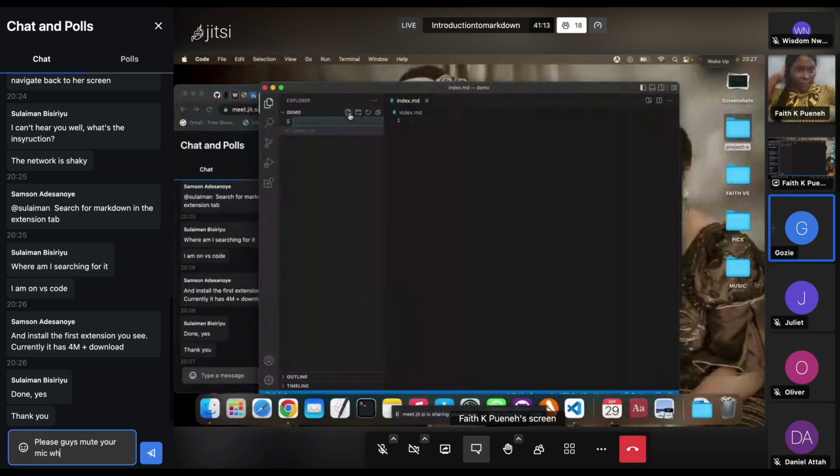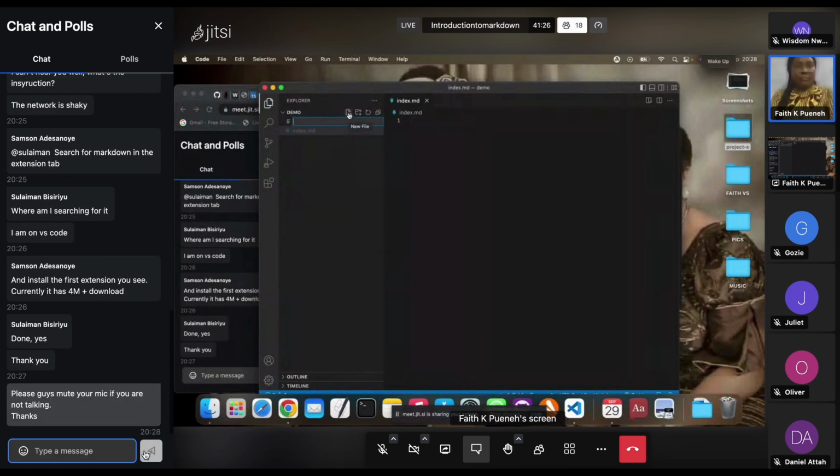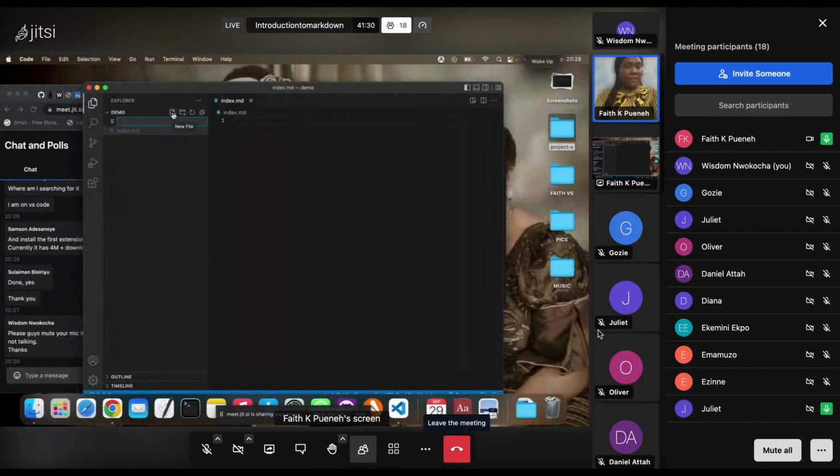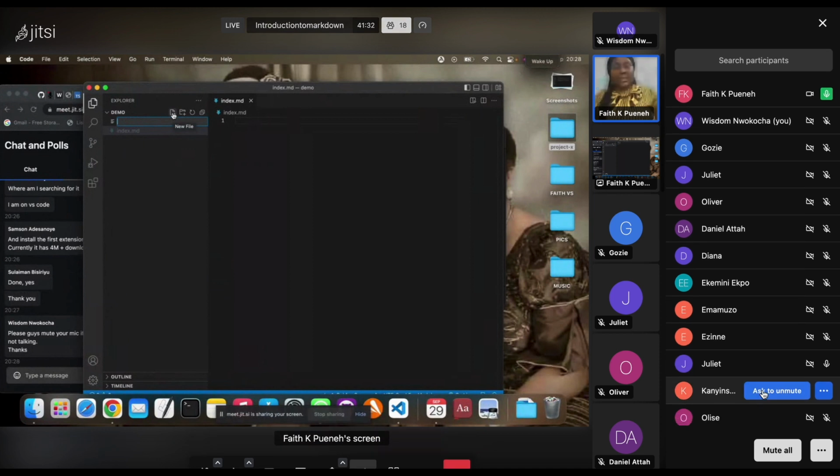Sorry, the icon again for creating a new file. Okay, look at the icon here, where my cursor is. Just look at my cursor. Where my cursor is, you see new file. Click on it, and then let's mute our mic, please.